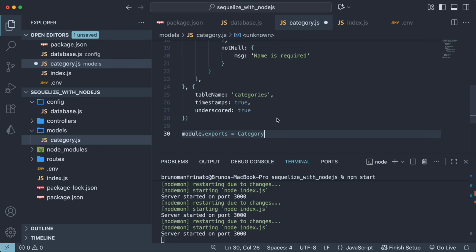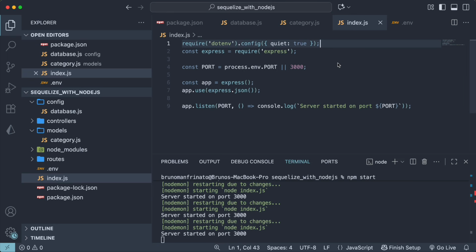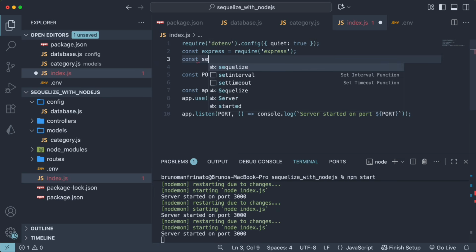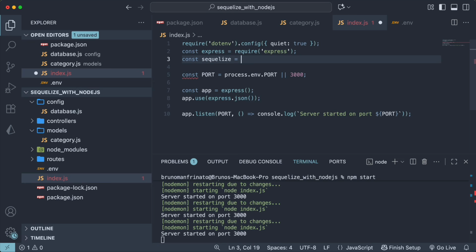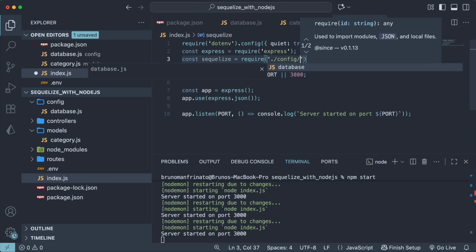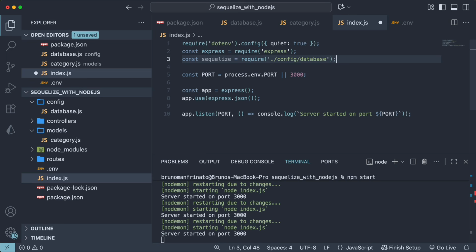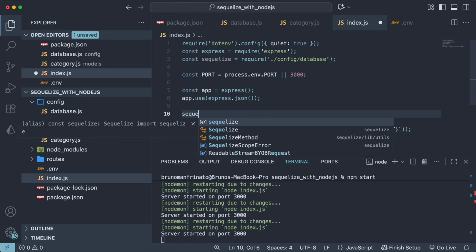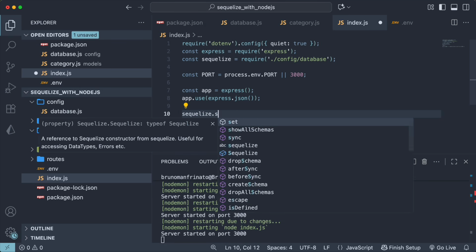Now we need to tell Sequelize to create the category table and its fields on the database for us automatically based on this model definition. We can do this on the index.js file. So first, let's import the sequelize from inside the database file. So here on the top, I'll add another constant called sequelize equals to require, the config folder, database. And below the express JSON middleware configuration, let's call this sequelize constant dot, and we can use the sync method.